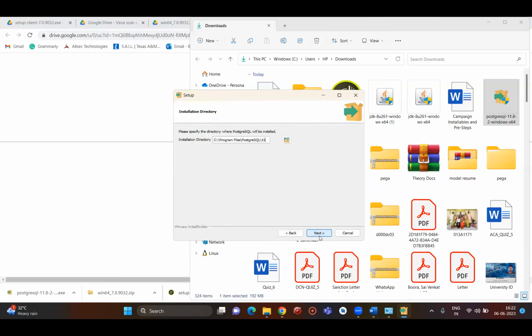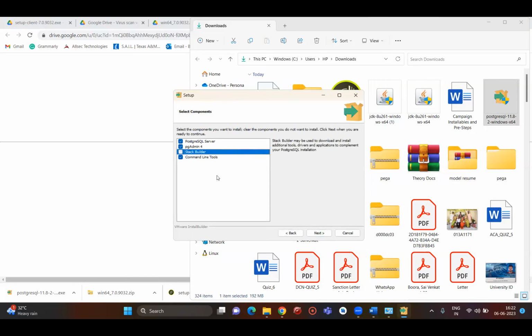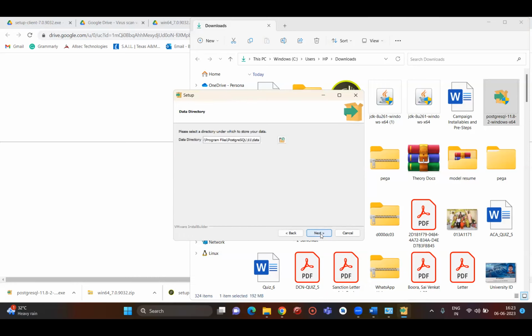Click next. Next. Uncheck the Stack Builder. Click next. Click yes. Keep clicking next. Password: POST, everything in lowercase. POST.